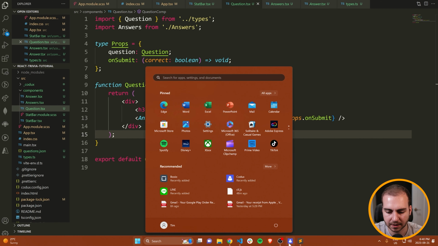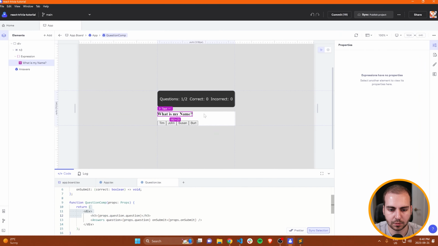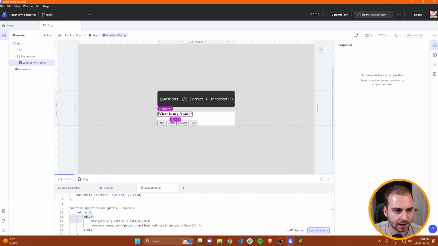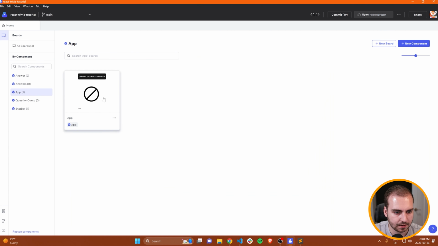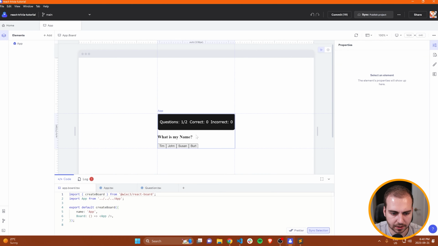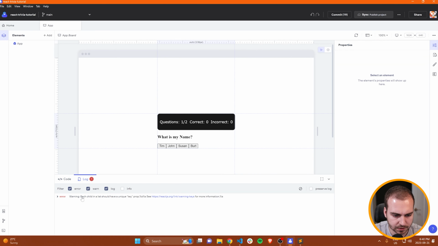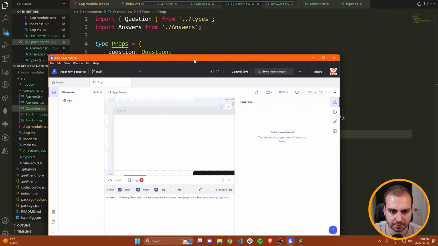Okay, so now if we go back to Codux, we should see that we are getting the different options right here, and we're getting our 4 different buttons. Now we can test out their state in a second, but for now, let's go back here. I'm not sure why we're getting an error there. What's the log? Each child in the list should have a unique key property. Okay, so let's actually fix that first, sorry.